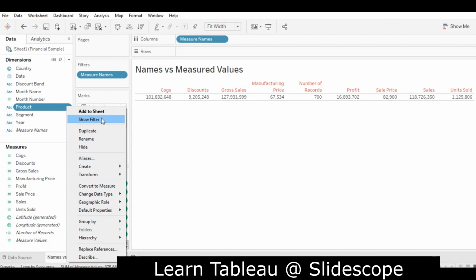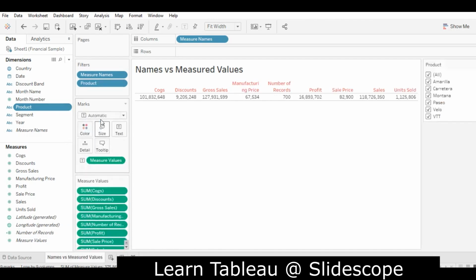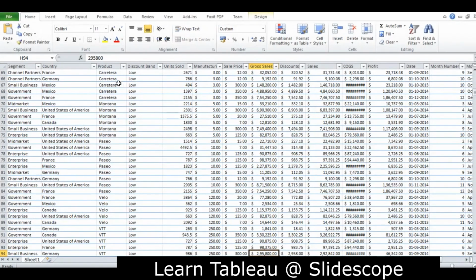Cancel. Control Z. You have to click on show filter, right? Some students are attending this class and doing this along with me, so I am helping them as well. Now you can see all the product names that are in the data set. You can see Velo, VTT, Montana, and everything.